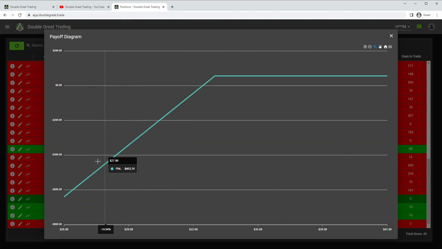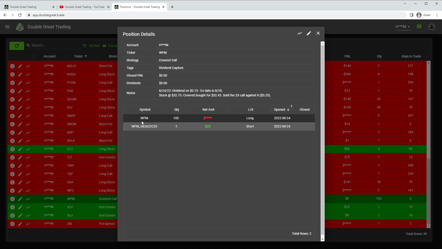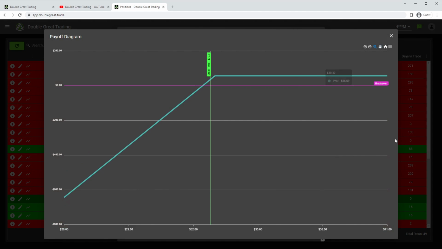I'm going to close this out and go look at one that's a little bit more interesting. WPM here. This payoff diagram, let me close that and open up the details. This is actually a covered call. So this is a long stock with a covered call against it. And if I look at that payoff diagram, that might look familiar. It's the same as a short put here. And again, I have the stock price in the middle, and as I move along, I can see what that P&L would look like at different points there.